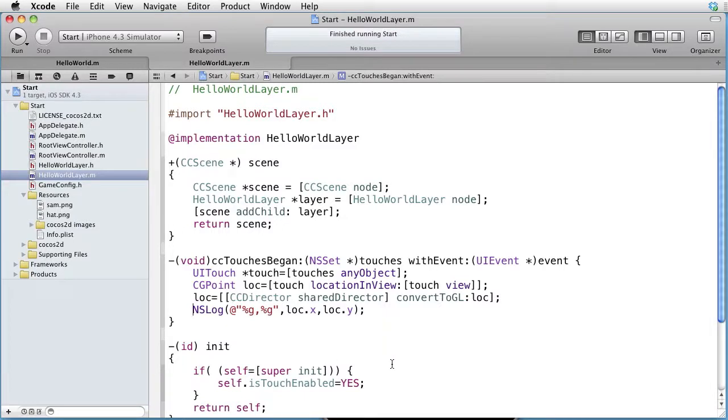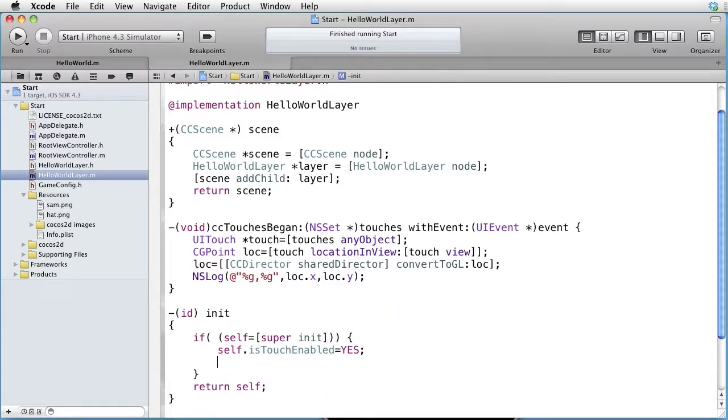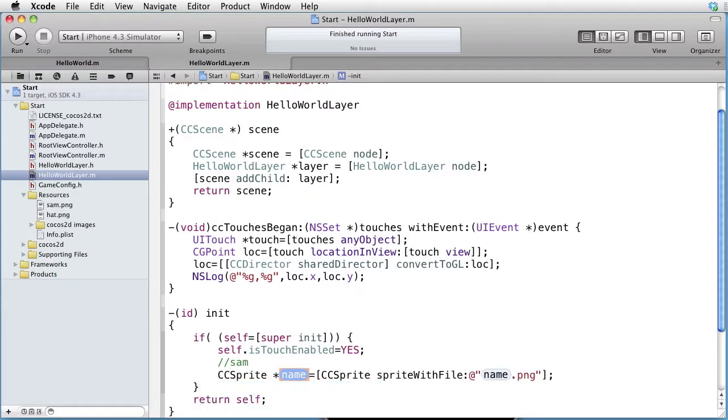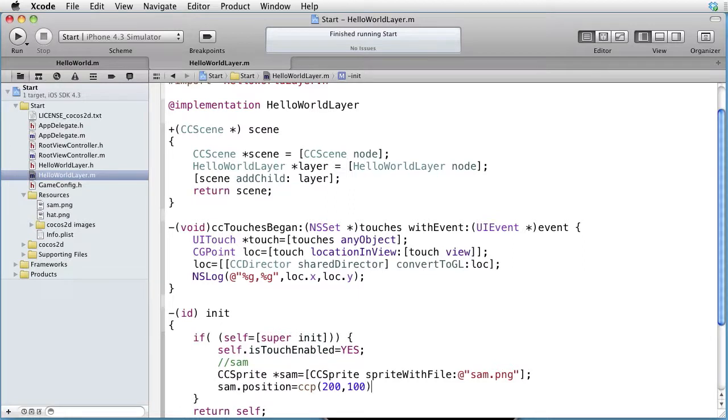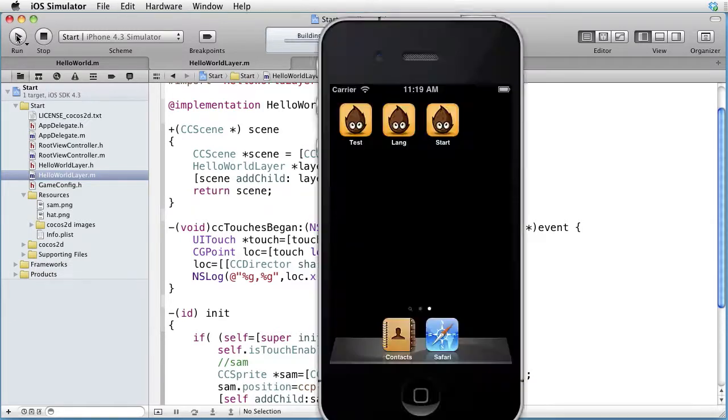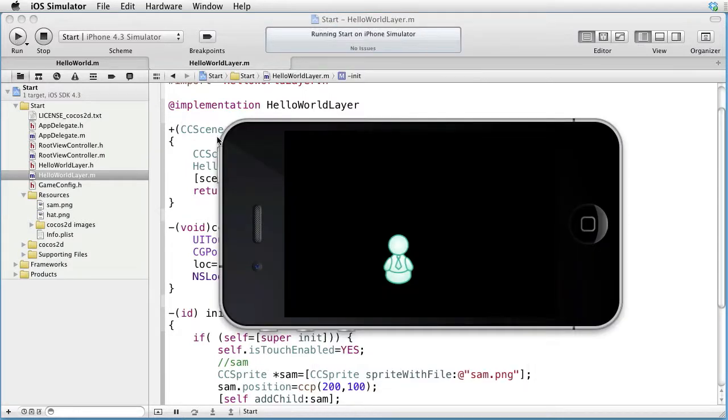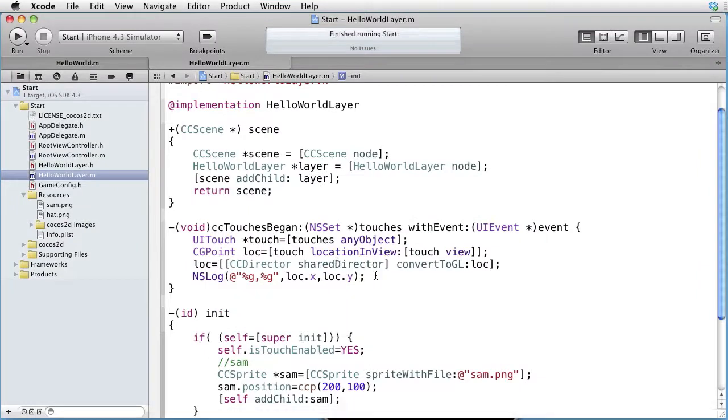Let's now create a sprite. We'll create Sam. CCSprite, call it sam, use sam.png. Let's give him a position, for instance, 200, 100. Make him a child of our layer. Self addChild sam. Build and run to make sure it works. Okay. As we said earlier, this was world space.